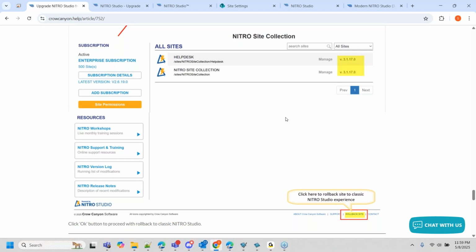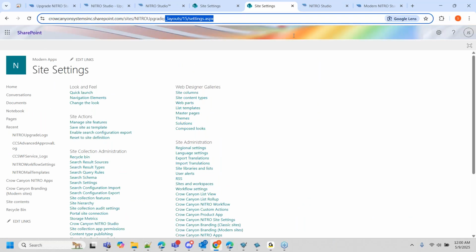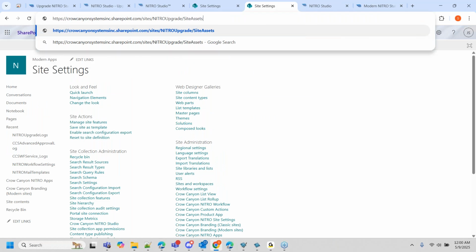Sure. I don't think we need to take a backup, because all the settings files will be stored within your site under the Site Assets library. And we have versions enabled as well. It will be something like this.